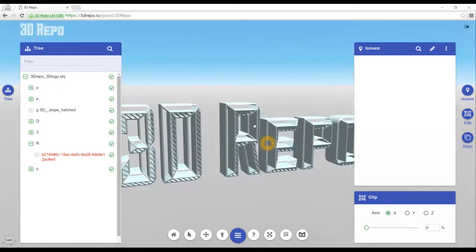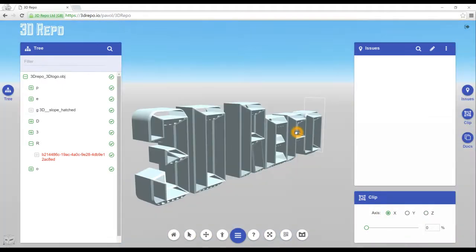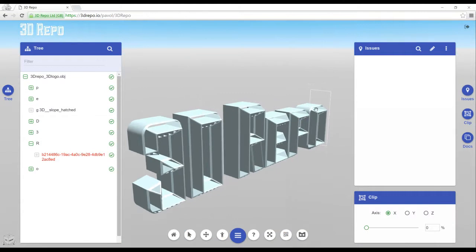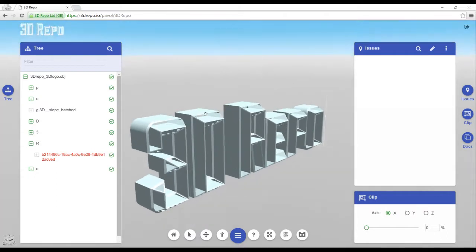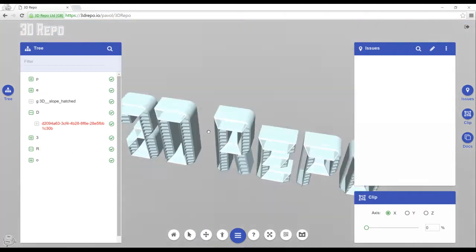Now, one of the main and most important features of 3D Repo is commenting. So you can comment on any element of the 3D model, which is useful, for example, for design coordination. And then each comment or each issue is represented by a 3D pin placed in a scene.